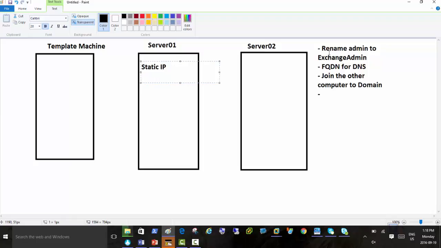So first of all, rename admin. That task needs to be done. Here it is Exchange admin, and the FQDN of DNS has to be correct, because without DNS any Microsoft product will not work properly. They connect to each other with names, so DNS has to be there and working, right? And then we join the computer to the domain. So we're going to start going through these tasks one by one.